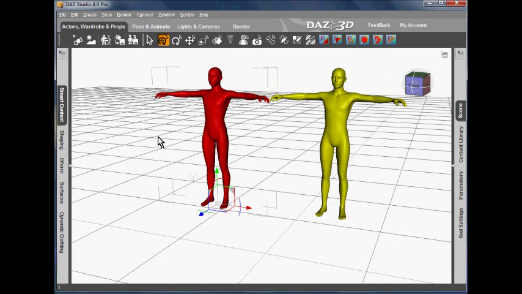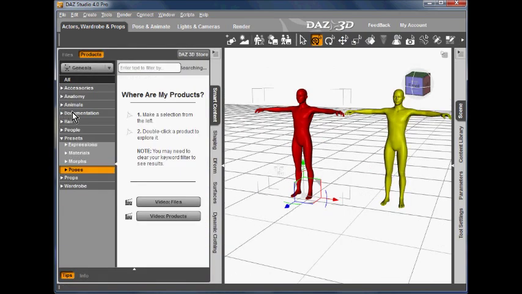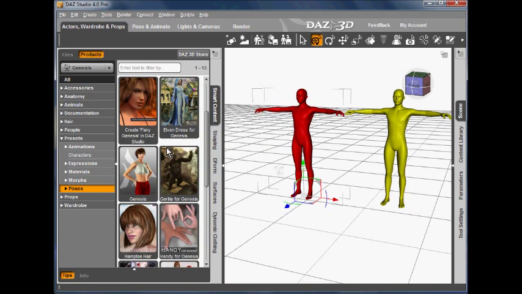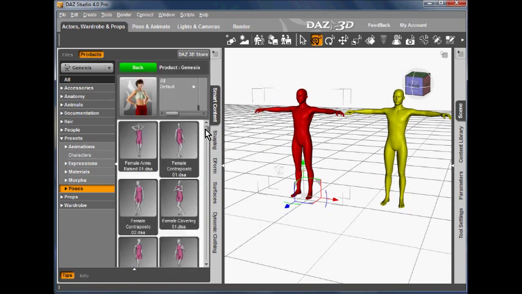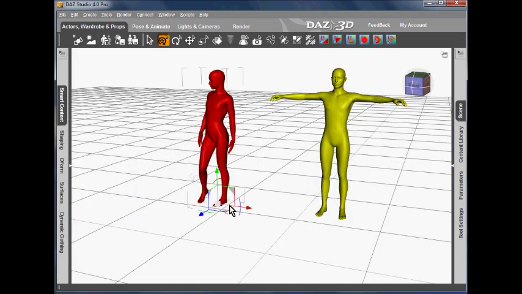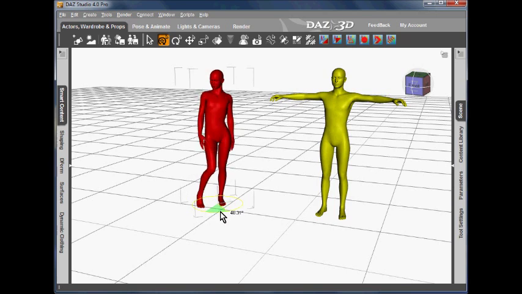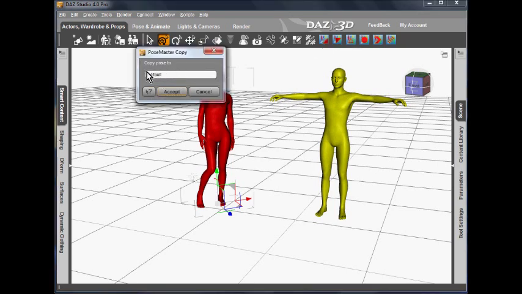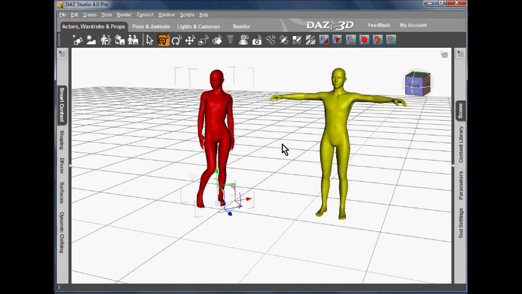So let's start off selecting red Genesis and applying a default Genesis pose. I'm going to select one of the default Genesis poses. Let's choose the fashion pose and let's rotate red Genesis slightly. So we've got a pose applied to red Genesis and I'm going to copy that pose using PoseMaster Copy. I'm just going to copy it to the default. I could type something else in here if I want to keep the pose, but default is just a temporary place to store the pose. So we've copied that pose now, and I can go and apply the pose to yellow Genesis.